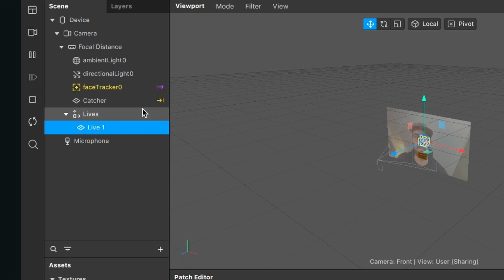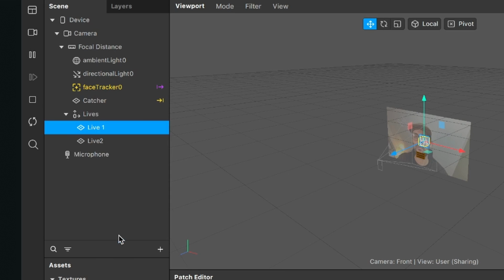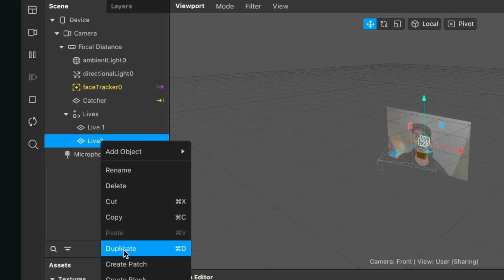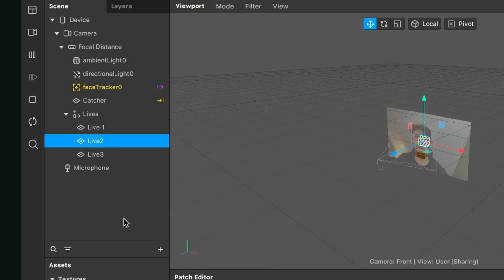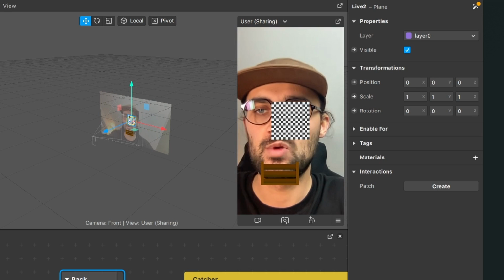live 1. So then we will duplicate the live 1 layer, so we get a live 2, and also we will duplicate the live 2 plane as well, so we also have live 3. So at the moment they are all at the same position, but we will change this now.